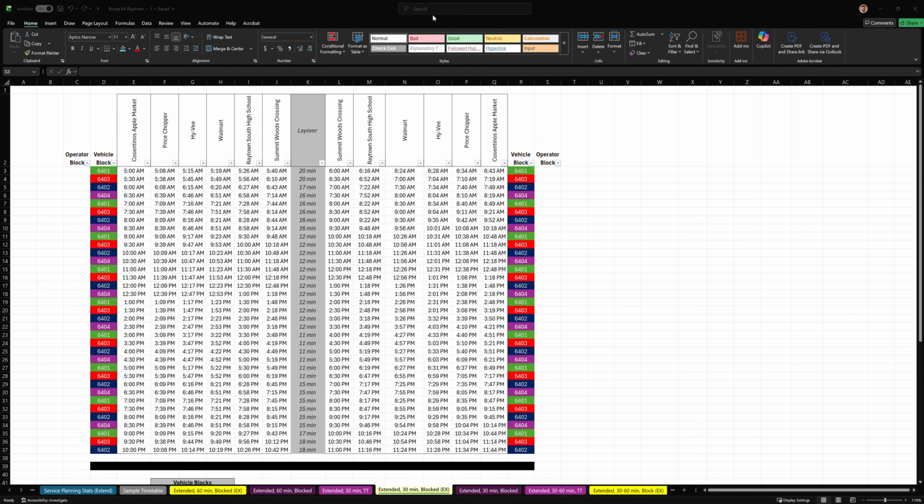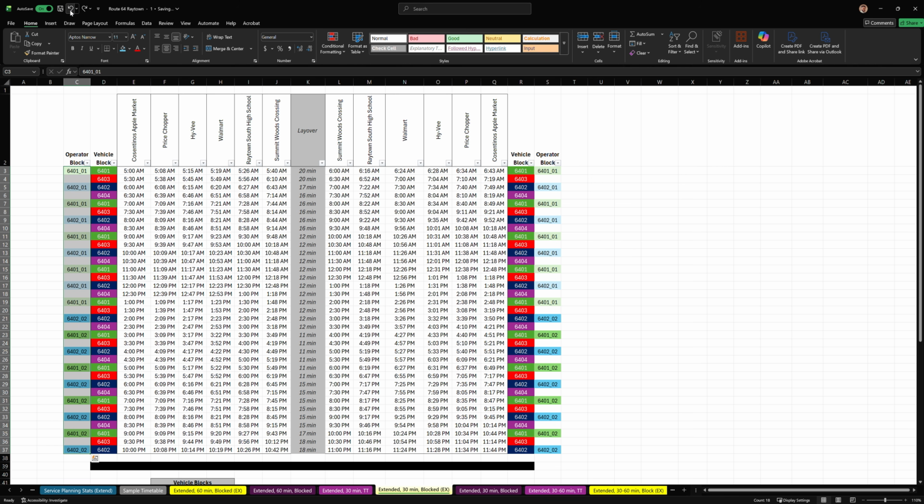So now let's move over to our 30-minute schedule. Again, it's already blocked. One thing you'll notice throughout this process is that if we keep our blocking consistent, then we can carry our work from previous schedules to the other one. So with that, we're going to bring over our blocking for block 6401 and block 6402 from our 60-minute schedule. And the nice part about doing it this way is, one, it saves us work. We don't have to reblock these.